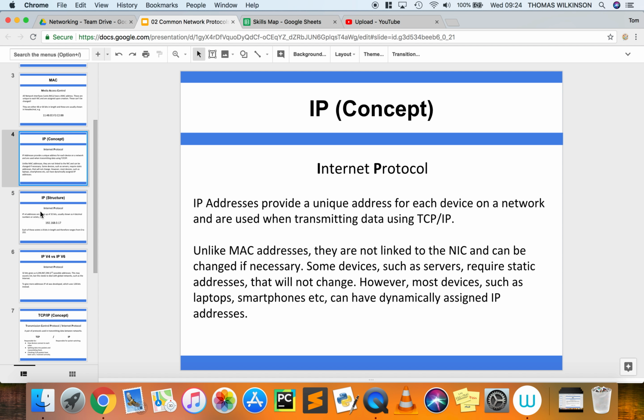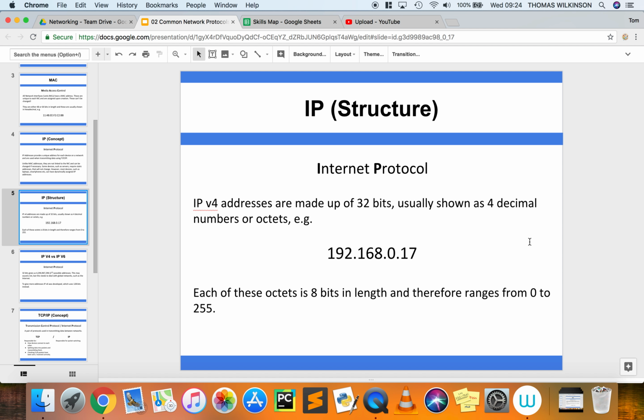To understand a bit more about IP addresses, we need to know that there are actually two different types of IP address that we now have in existence. An IPv4 address, which is the old type of IP address, and an IPv6 address. IPv4 is the most common one that you're going to be asked about, and it consists of 32 bits, represented as 4 decimal numbers, or what we call octets.